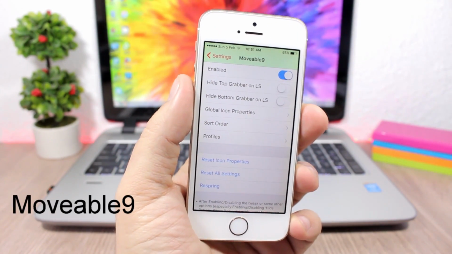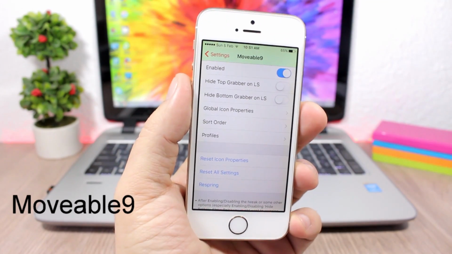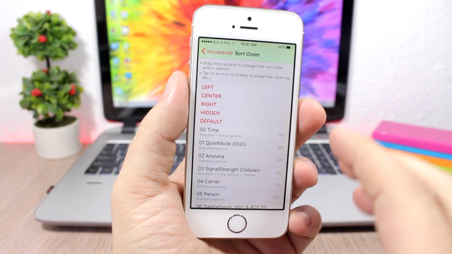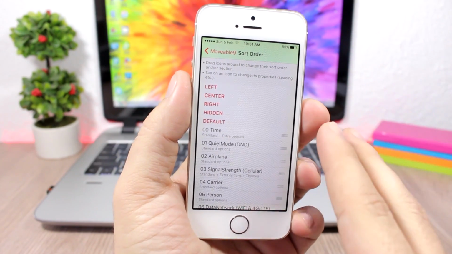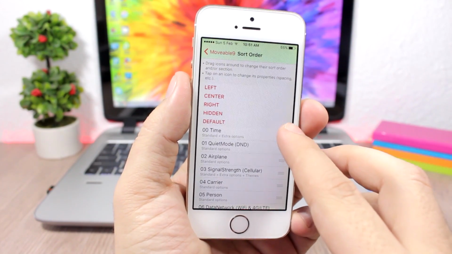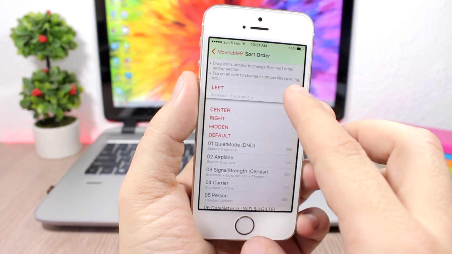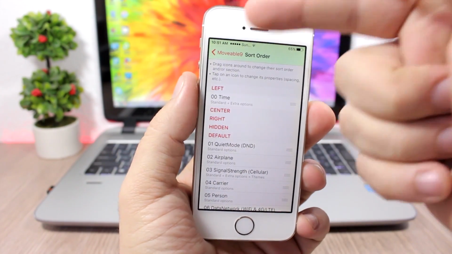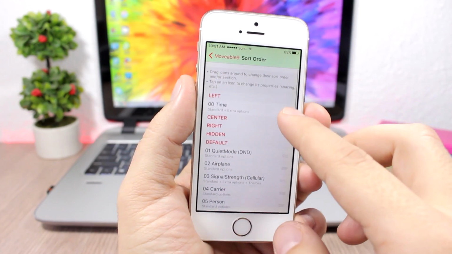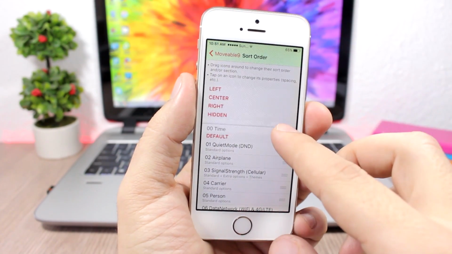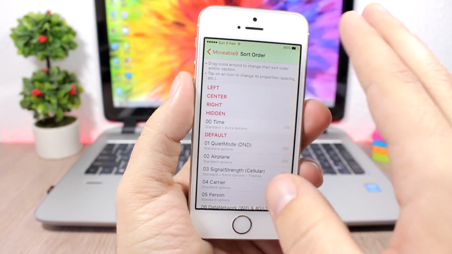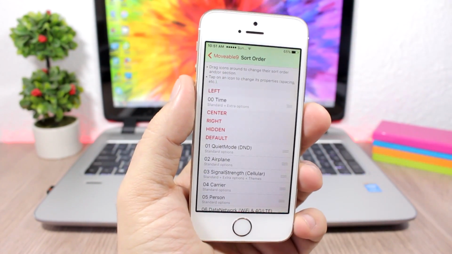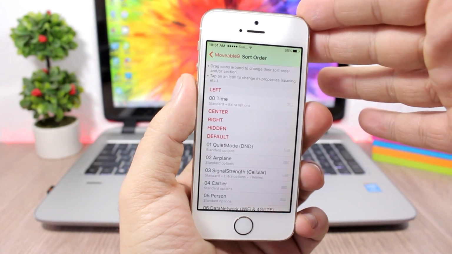Movable 9. This tweak allows you to rearrange the items of the status bar. All you have to do is go to sort order right here, and then we'll have left, center, right, hidden and default. You can drag one of the elements like this and it will rearrange it. You can see here it will put the time on the left side, and if you want to disable it completely, you can put it at hide, and you can see the time is nowhere to be found. You can do this with all the items on the status bar of your device.